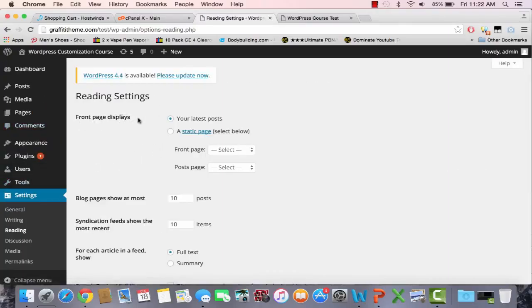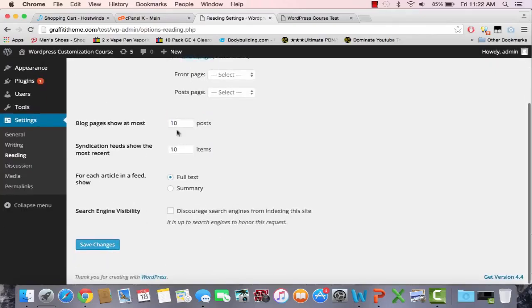And what do you want to display on the front page? Do you want a blog on the front page displaying your latest posts, or a static page where you create a home page and select that as static, and then select a different page as your blog? For now, we'll leave it at your latest posts because we don't have a home page to set it up as. But maybe in the future, once we create a home page and you want to change the appearance of the site, then we can come back to this. Blog pages to show at most, syndication feed, full text or summary. Discourage search engines from indexing this site: if you're trying to do SEO, definitely leave this unchecked.